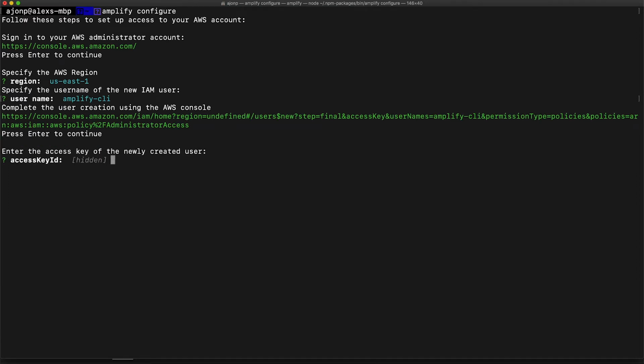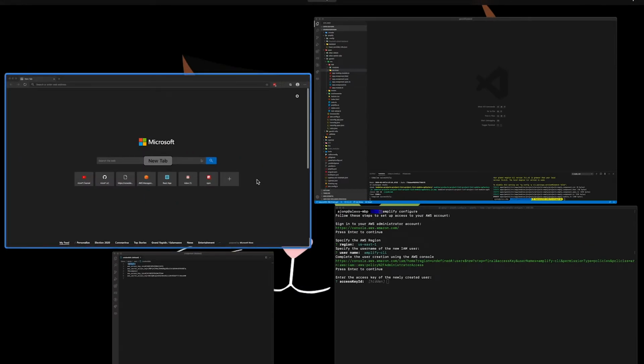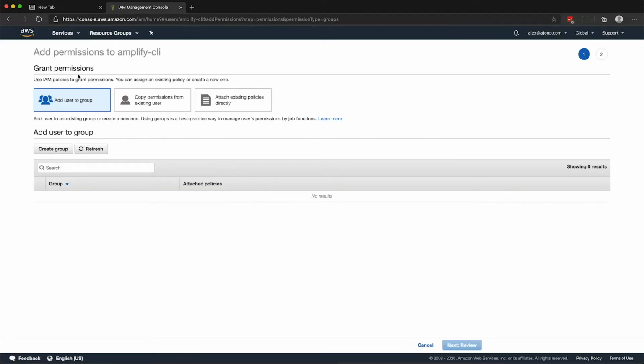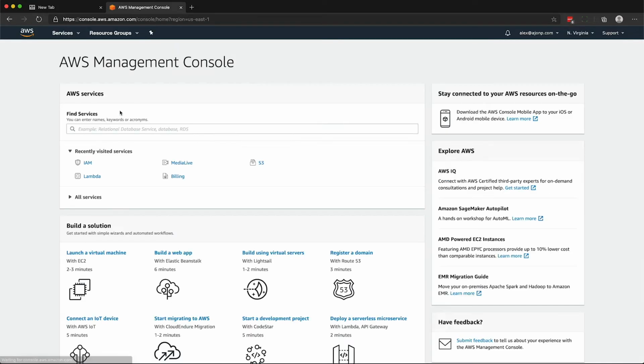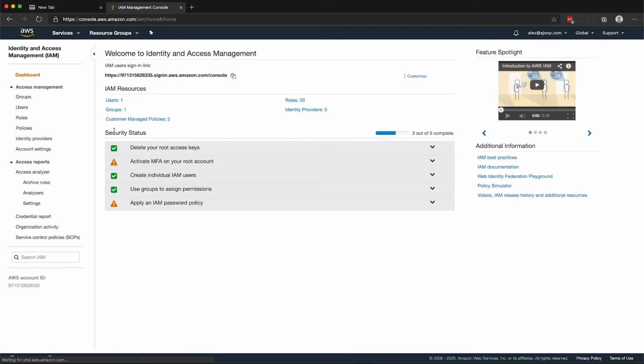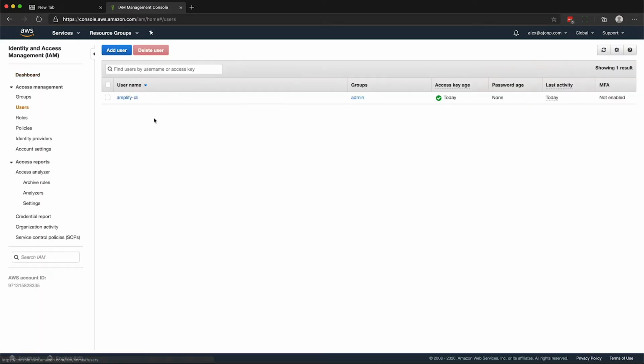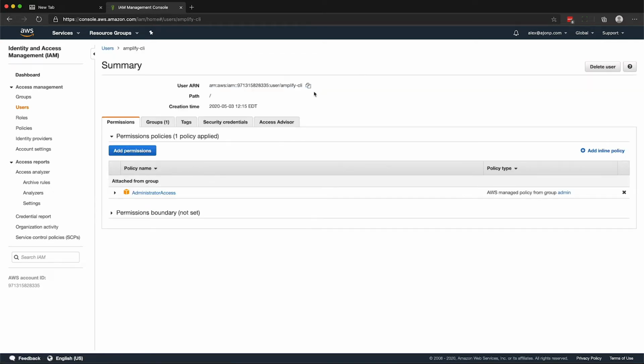So once that's complete, hit enter. Now the access key ID should have popped up when you completed that last session. So let's go back in here. And if you had already moved past this, you can come into IAM and you'll see a new user in your users group for amplify-cli. This is the user that we just created.